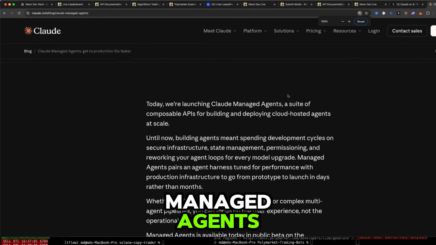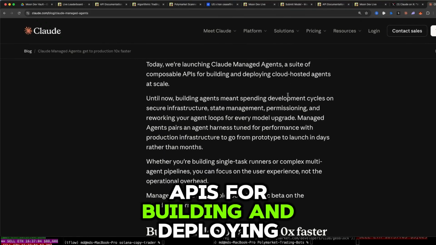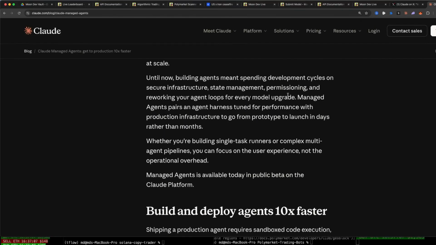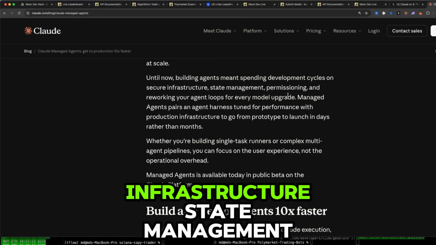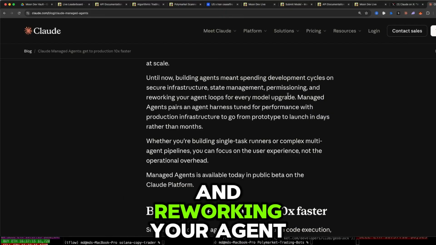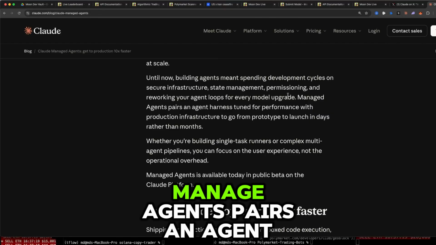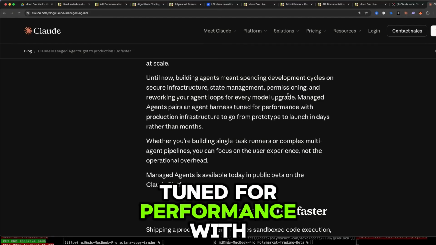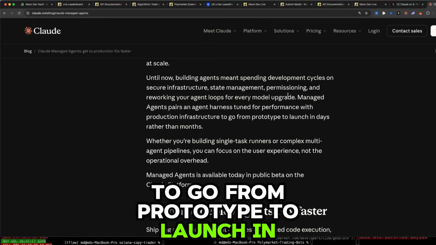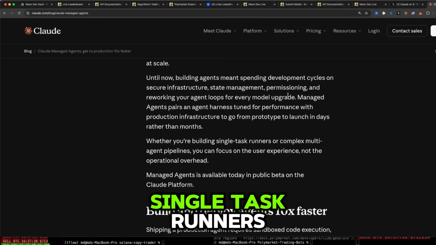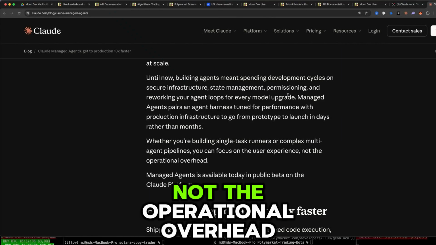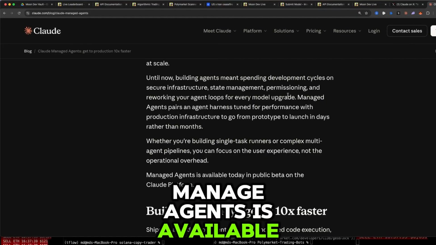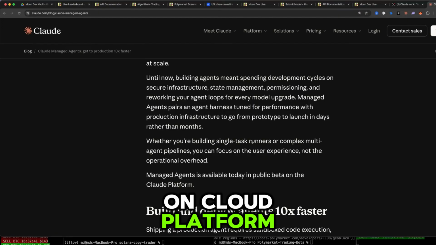So today we're launching Managed Agents, a suite of composable APIs for building and deploying cloud-hosted agents at scale. Up until now, building the agents meant spending development cycles on secure infrastructure, state management, permissioning, and reworking your agent loops for every model upgrade. Managed Agents pairs an agent harness tuned for performance with production infrastructure to go from prototype to launch in days rather than months. Whether you're building single task runners or complex multi-agent pipelines, you can focus on the user experience, not the operational overhead. Managed Agents is available today in public beta on Claude platform.